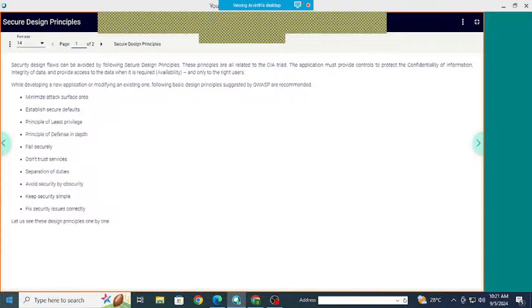So secure design flaws can be avoided using secure design principles. These principles are related to the CIA triad. Hope you are able to get what the CIA triad is. The CIA triad is nothing but confidentiality, integrity, and availability.